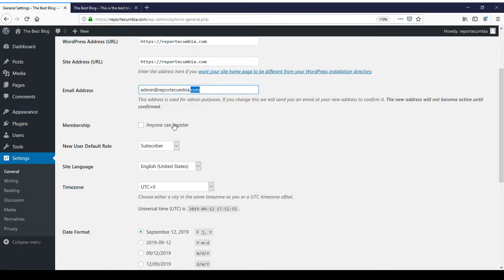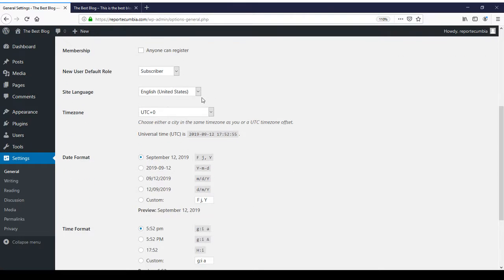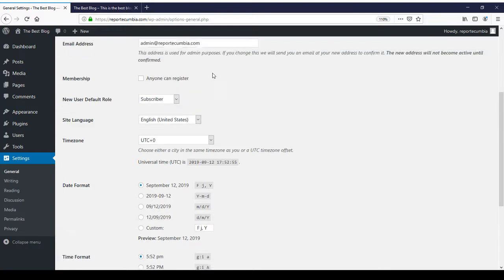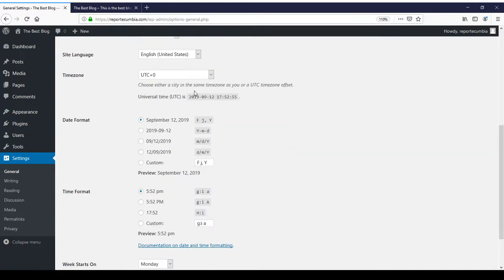You could allow anyone to register to your website, and you could give them a default role. So obviously you're not going to give them an administrator role because that will allow them to access your website and change anything they want. So you will have them be a subscriber or a customer, or it just depends what you want there. But you're able to allow people to register to your website there.